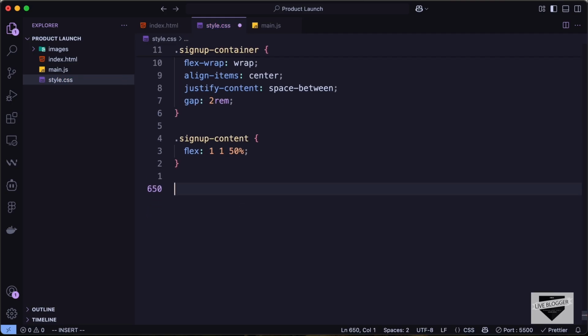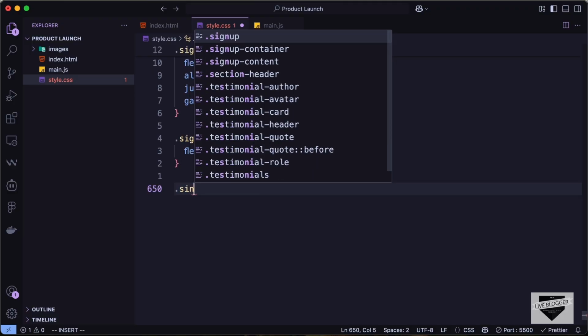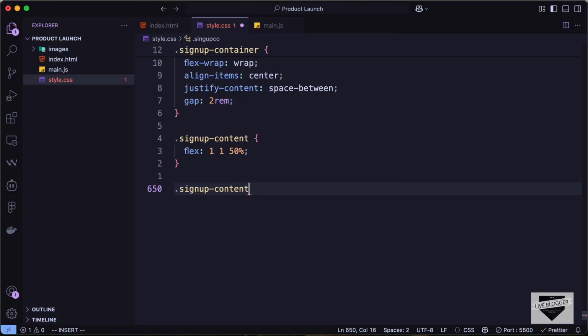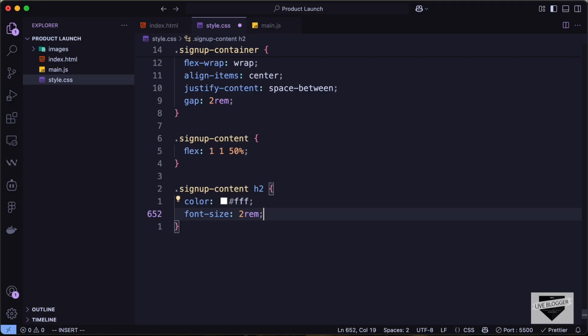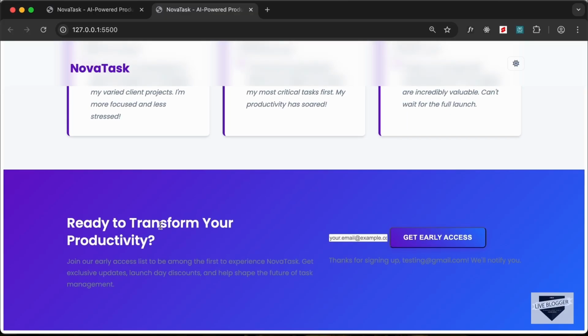Right now let's style the h2. So let's type .signup-content h2. Let's set the color to white. Let's set the font size to 2rem. And let's set the margin-bottom to 0.75rem. And this is how it looks.